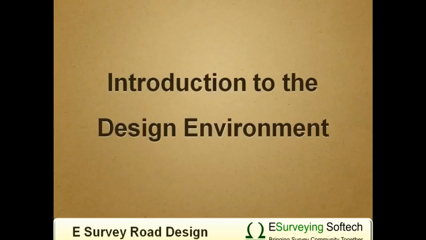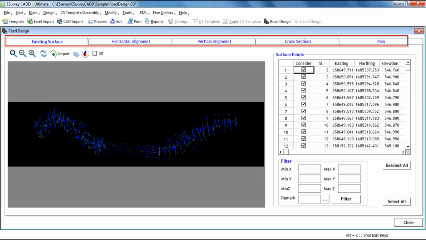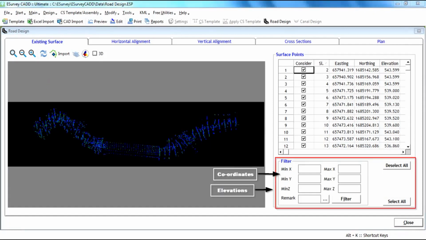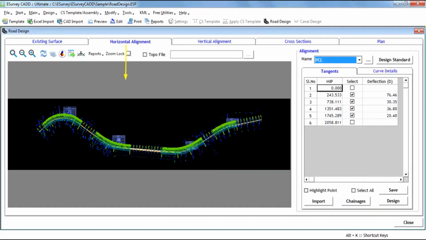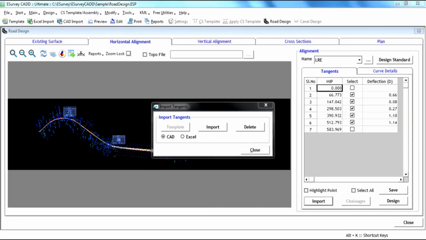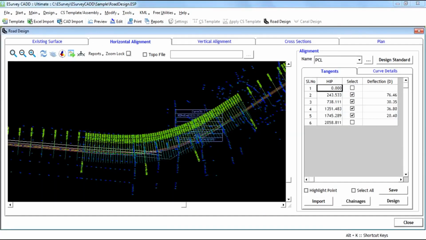Introduction to the design environment. The road design environment is basically fragmented into 5 tabs. 1. In Surface tab, you can analyze the surveyed points, create a TIN and make the corrections to the points as required. 2. In Horizontal tab, you can design the horizontal alignment, creating the multiple alignments, import other lines from the CAD packages as required for further analyzing, and creating a base design for strengthening and widening projects also.